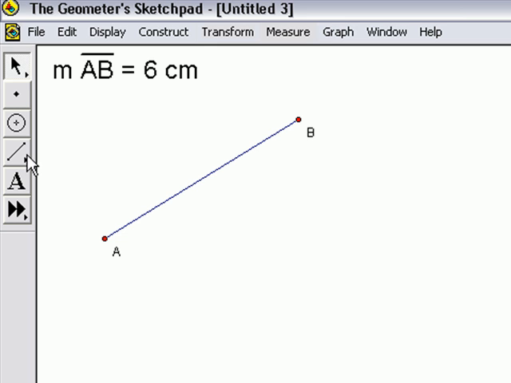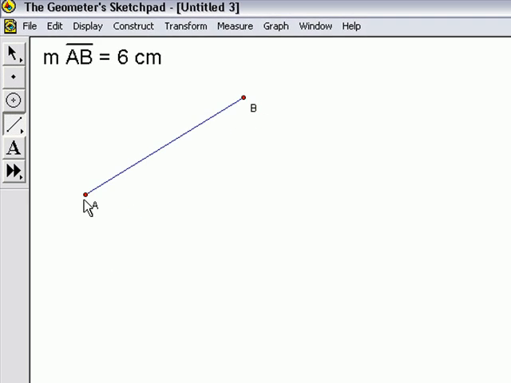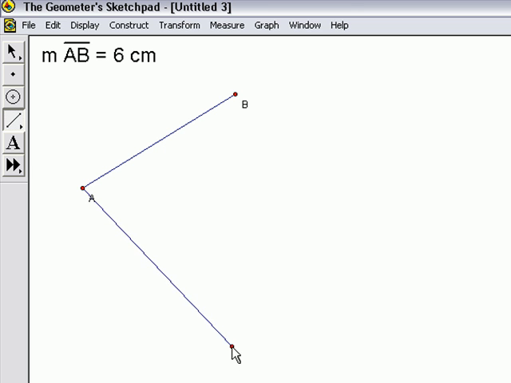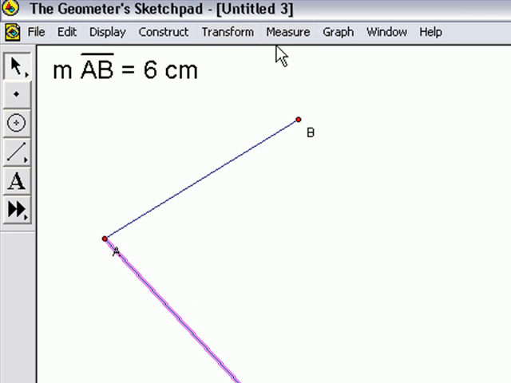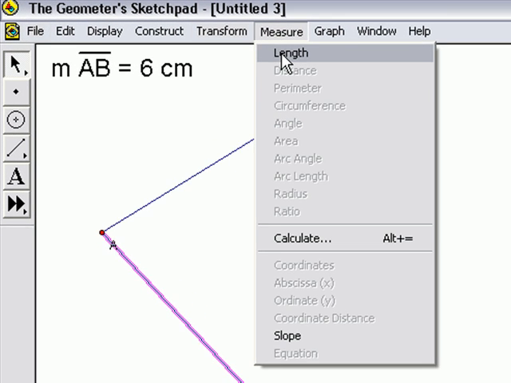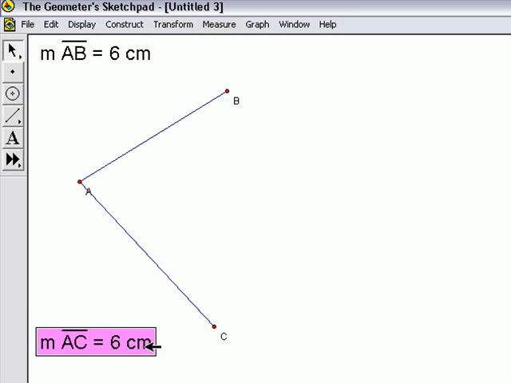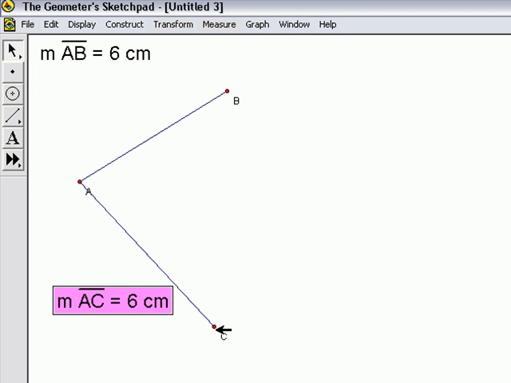Okay, now this side here has to be 7. So we're going to attach another line using the line tool, and hopefully that will be 7. You always have to click back on the arrow, so we go to measure the length. Okay, no, that's 6, so we need it a little bit longer.